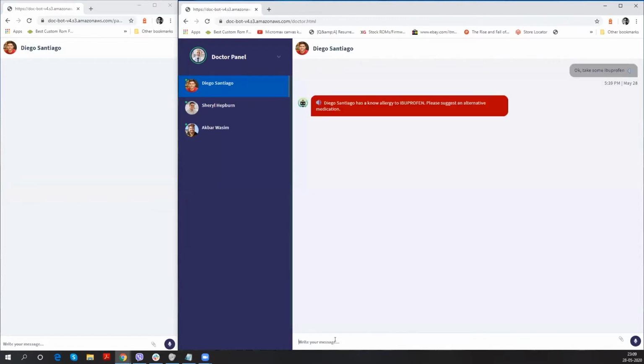So now the system says that Diego actually has a known allergy to ibuprofen. So I should suggest an alternative, right? As you can see, my message gets grayed out here. It doesn't actually get sent to the other side. So this is the patient safety aspect of the solution, right? So now I know I can't prescribe any of these. So I can ask him to take some Panadol, which is basically acetaminophen. As you can see, that one gets sent.